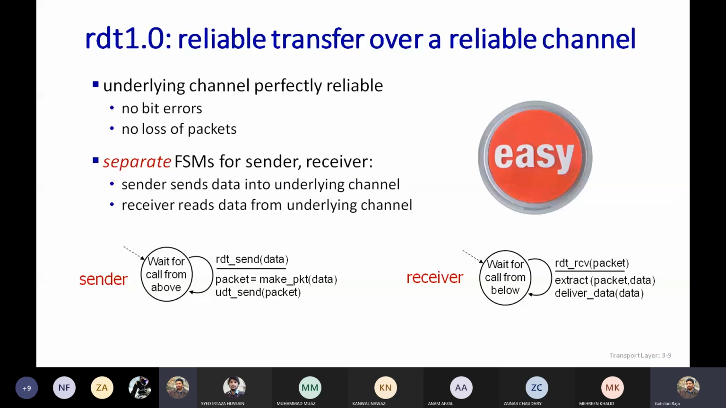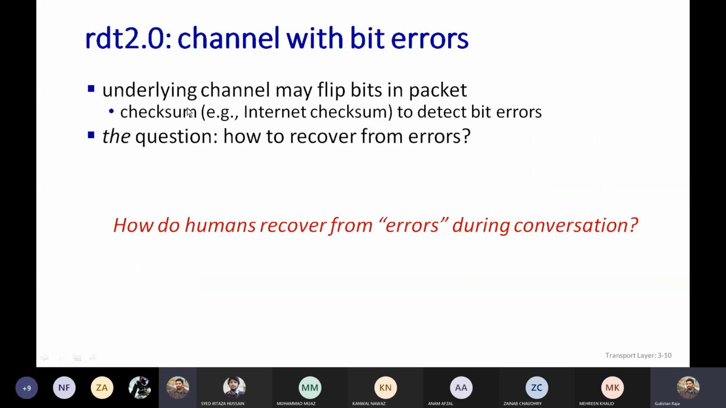Now we are dropping this condition, no bit errors, and we are saying that the underlying channel may make errors. Making errors means it may flip bits in the packet, right? Now, how to handle this? The answer is checksum. Recall the checksum you studied. So we can use checksum to detect bit errors.